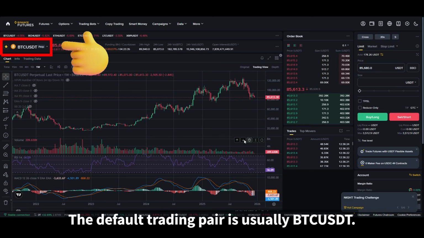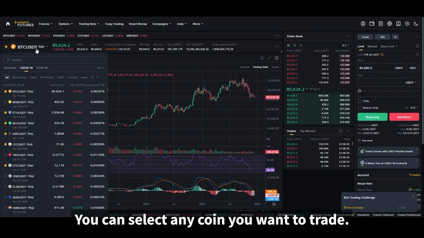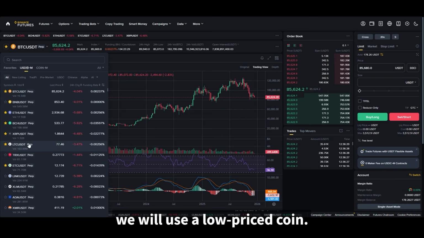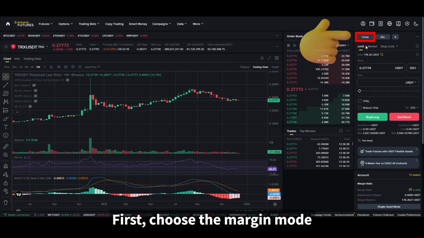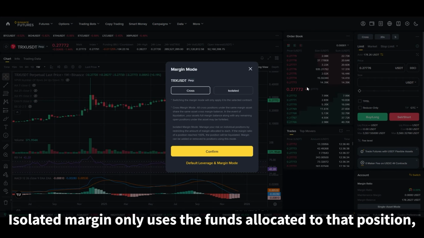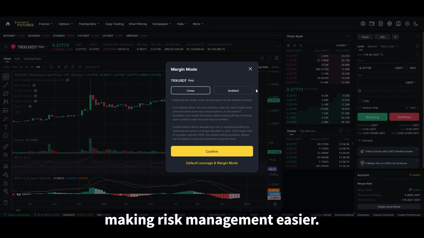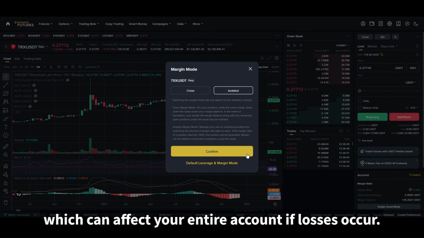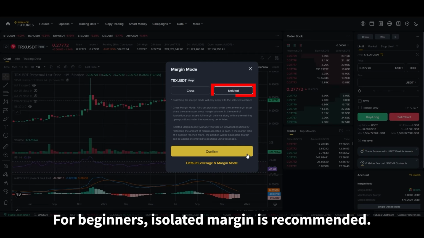The default trading pair is usually BTC-USDT. You can select any coin you want to trade. For this example, we will use a low-priced coin. First, choose the margin mode. Isolated or cross margin. Isolated margin only uses the funds allocated to that position, making risk management easier. Cross margin uses all available funds, which can affect your entire account if losses occur. For beginners, isolated margin is recommended.